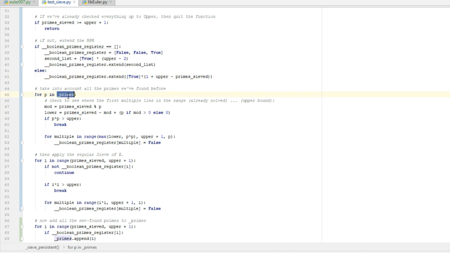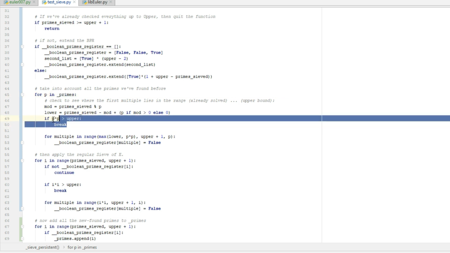Then we need to rerun all the primes. This is the integer prime list, so the list with exclusively primes. And we need to start at 2 and work our way through the new range, marking off all multiples of 2, marking off all multiples of 3, and so on. That's what this bit of the code does.